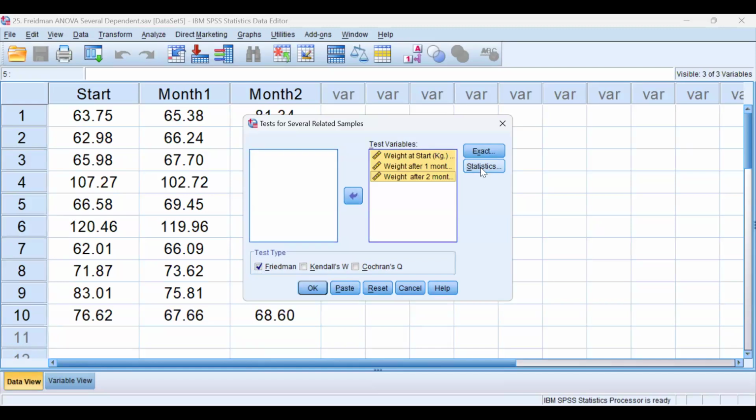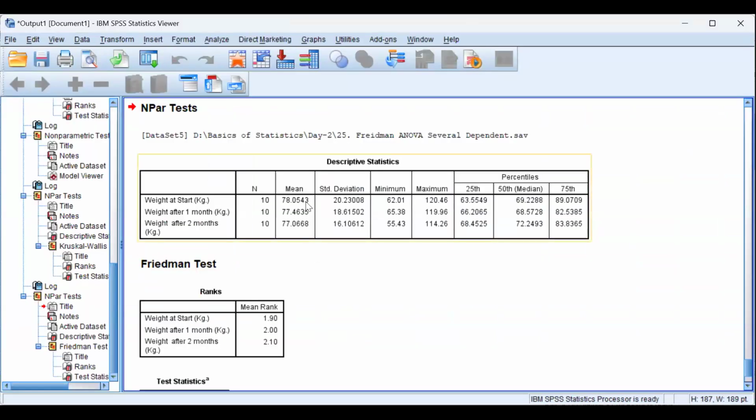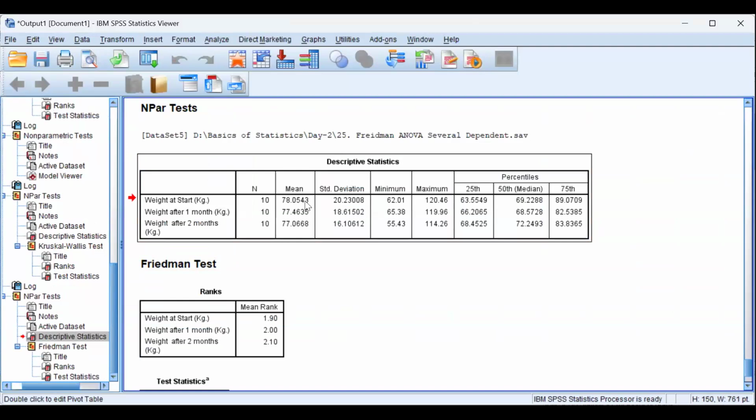And in statistics, you can tick descriptive statistics and quartiles, and then continue. After continue, okay. So you can see the output. The mean weight of the 10 participants was 78.053, and after 1 month 77, and after 2 months 70. So this difference is not significant.